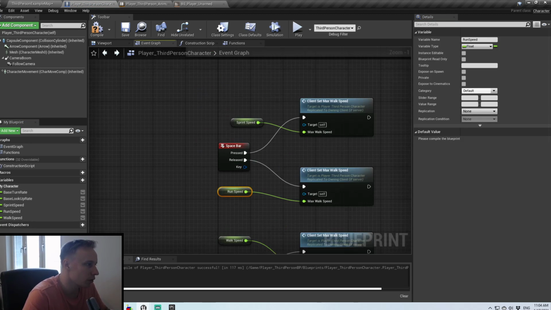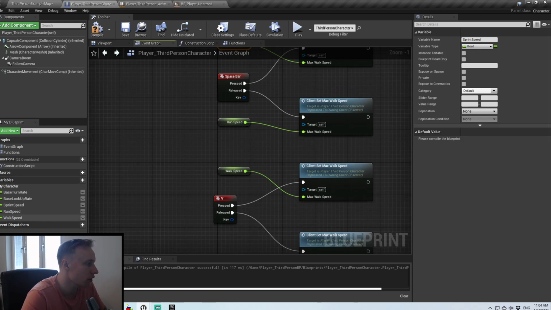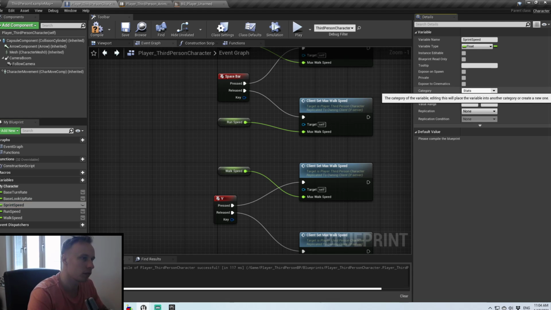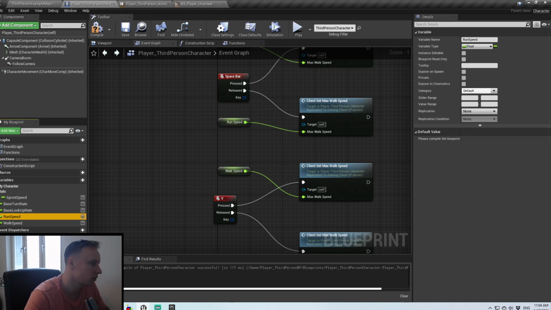The reason we want these as variables is because then we can change their values. You can have standard values for them, but later on maybe we have talents and things like that, so the talents will make your sprint speed faster or your run speed faster, and then you will just exchange these variables here. So let's categorize them as stats, and just stats and stats.